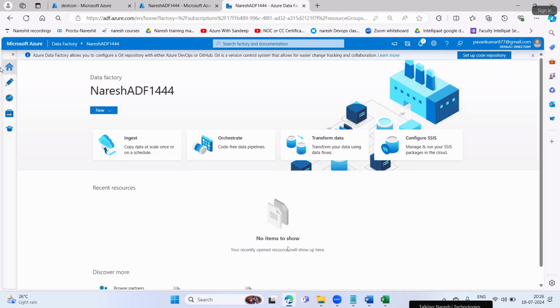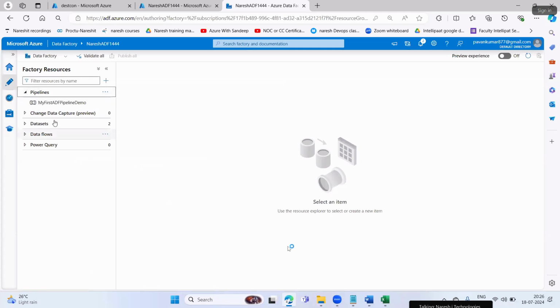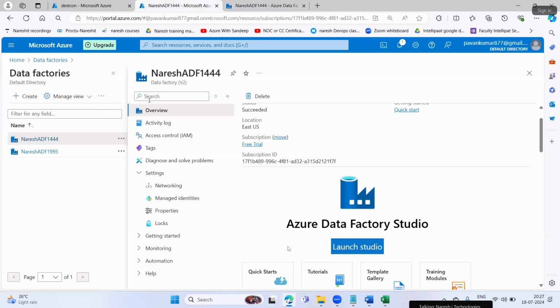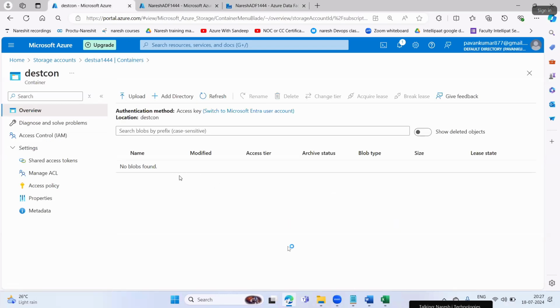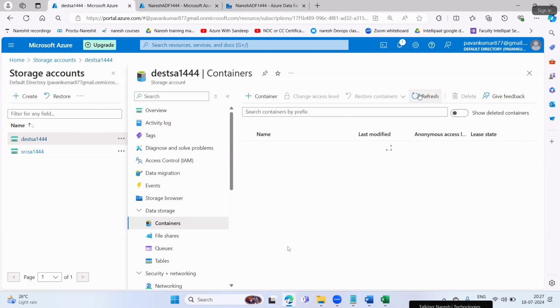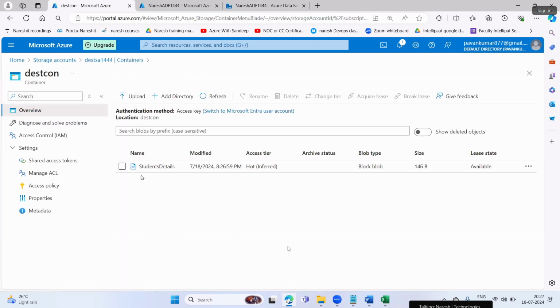Finish. Done. Now come here to your Author. You can see the pipeline, my first ADF pipeline demo. This is the pipeline you have seen. This pipeline got created in ADF. Fine. Go to your destination. Okay, no file is showing here in the destination. No need to panic. Let's go one step back. Refresh. Say here destination container. See, the file got loaded. Super. The file got loaded into your destination storage account.